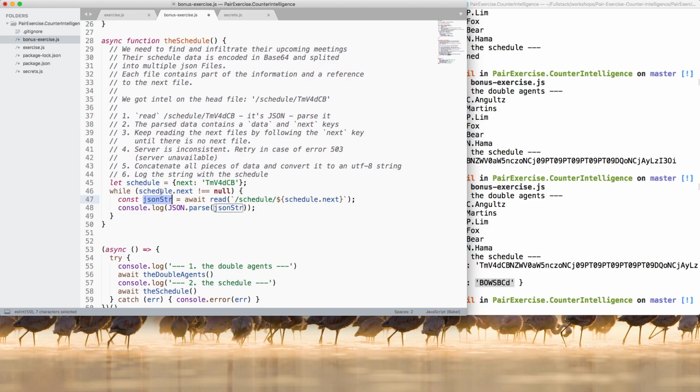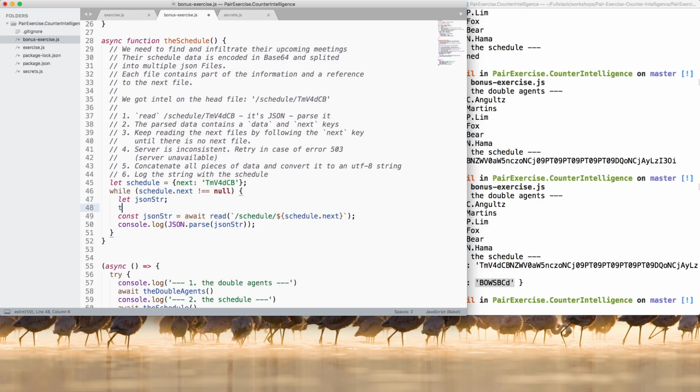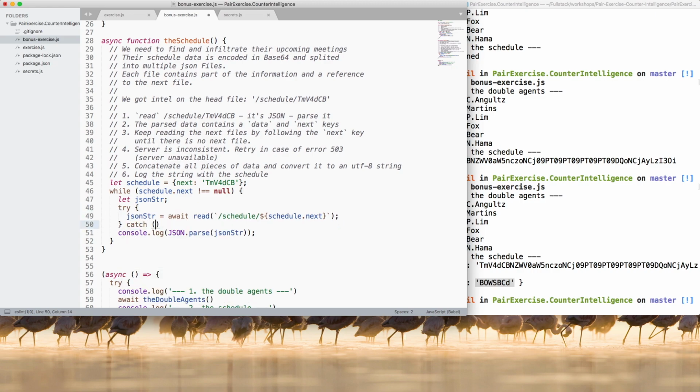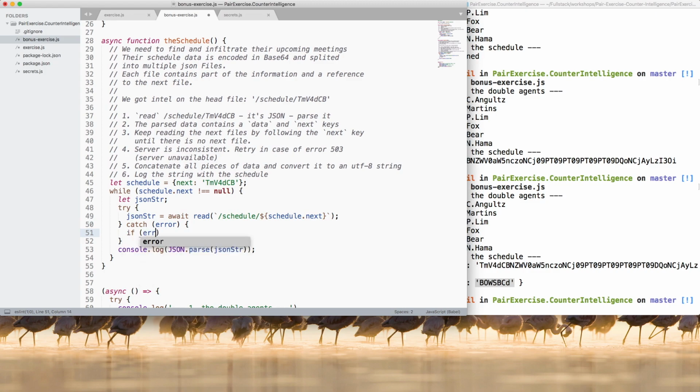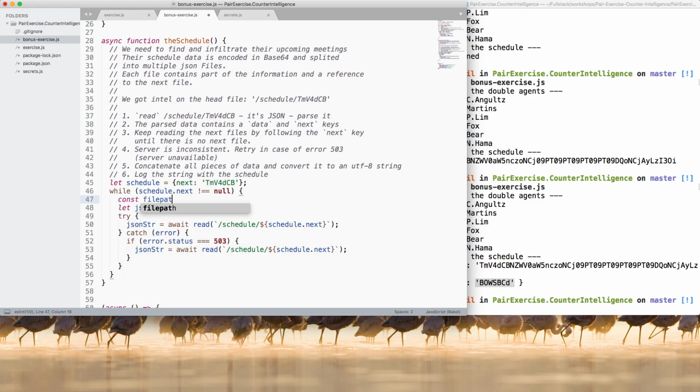So once we get this JSON string back, well, we could have also failed, and that's important to note. So let's actually do let JSON string down here, and we're going to try to assign it. And apparently it might fail. Just like above, it might fail with a 503 error. And if that error is a 503, we're going to try one more time. JSON string equals, and then we do an await. As before, I am going to do a file path variable up above, so we don't need to keep repeating ourselves with the same file path.